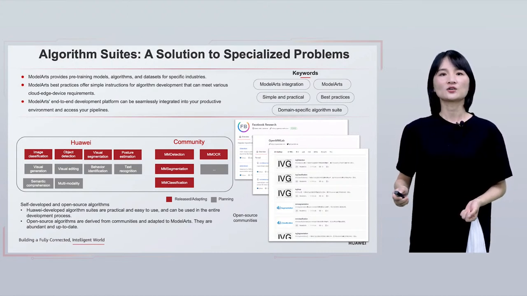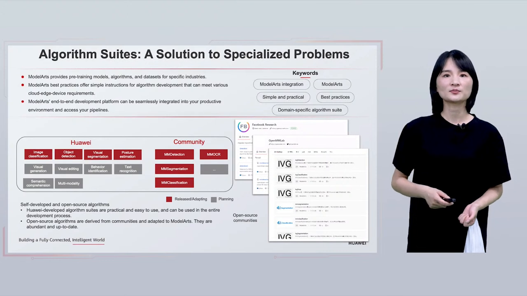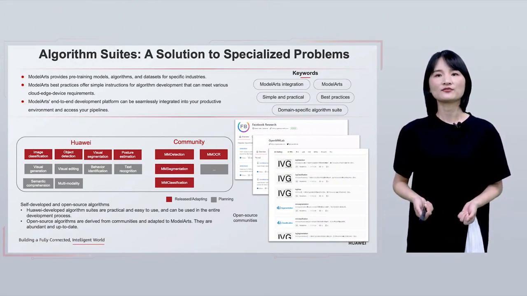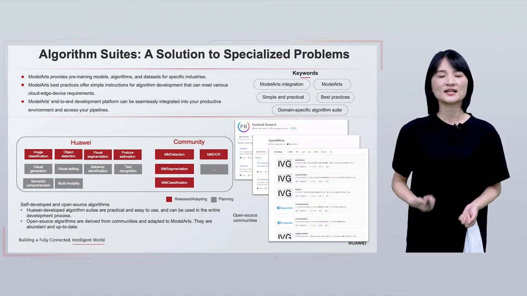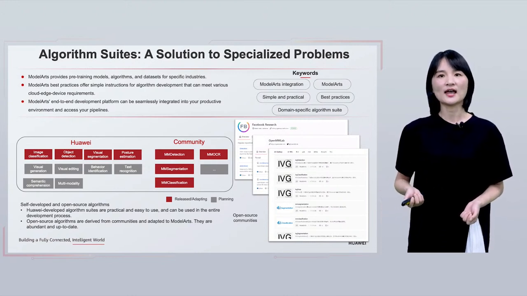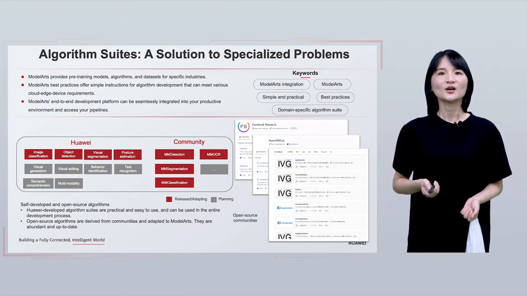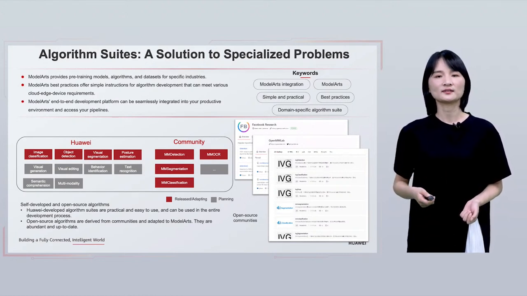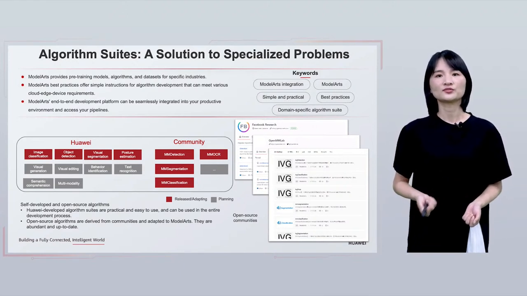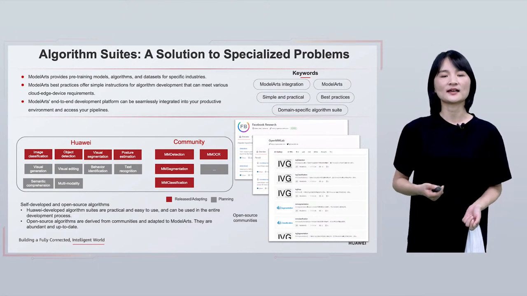For self-developed algorithms, we have developed a range of pre-trained models, algorithms, and datasets for specific industries based on our experience in AI development. Currently, we have algorithms for image classification, object detection, visual segmentation, posture estimation, and so on. We will continue to enrich the suites in the future. You can subscribe to them in AI Gallery and run them directly on Modas. This improves the efficiency of AI development and exploration.